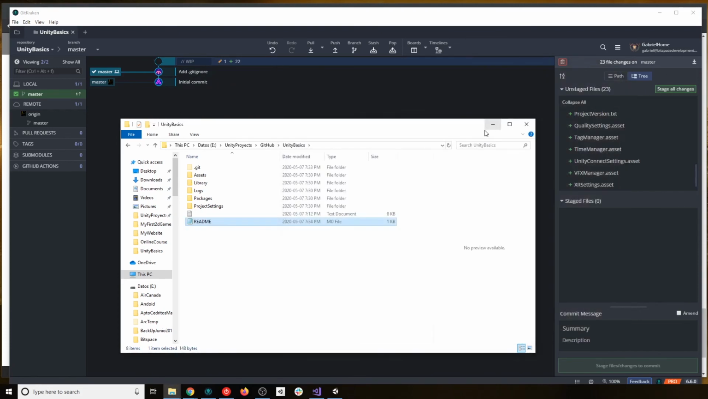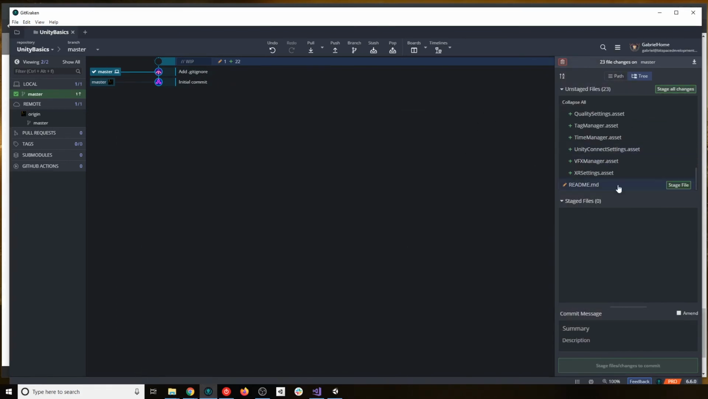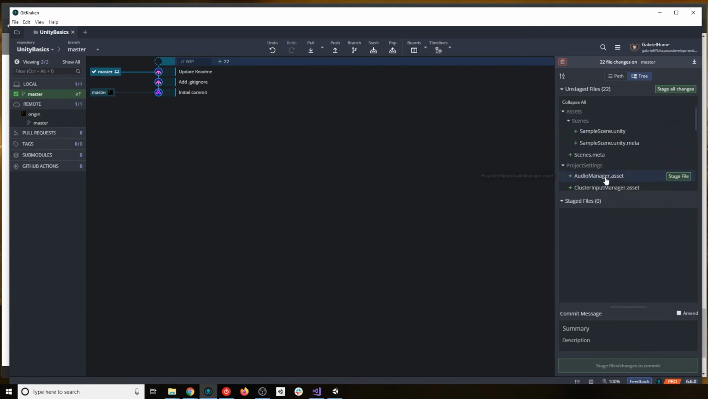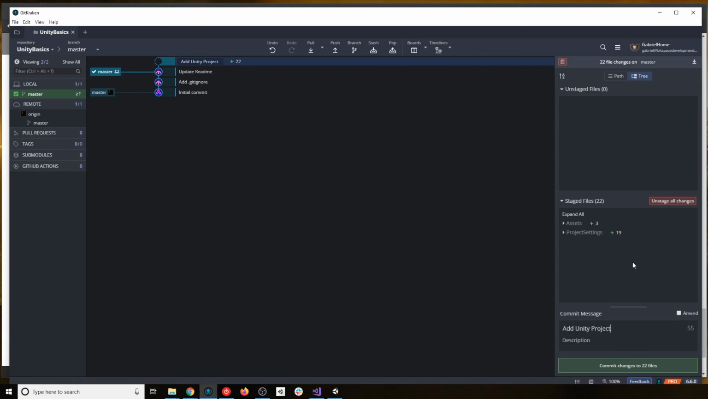Save, close, and I'm going to go ahead here and commit, update readme commit, and then I know all of this here. When I know everything is actually something that I want to commit, I can just go ahead here and stage all the changes. And I'm going to go ahead here and say add Unity project to the project template.